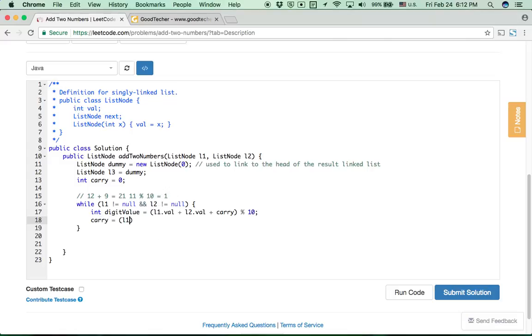So carry is just the sum of the L1 value, L2 value plus carry here, divided by 10. So the sum is 11, like in this example, divided by 10 is 1. We'll add that to the next level, that's the tens digit. And we can generate a new node to add to the result linked list. So for the new node, we initiate this list node with a value that's just the digit value.